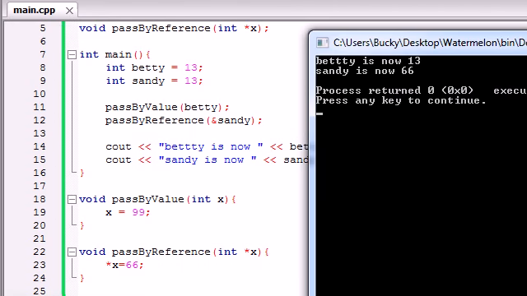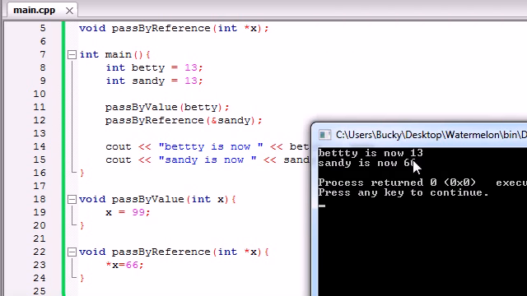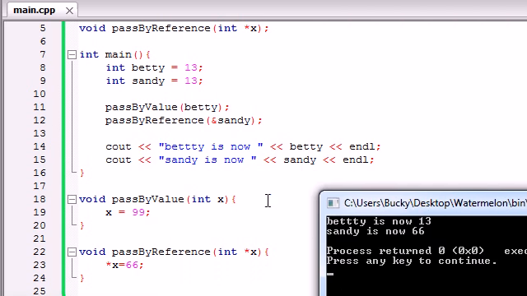So as you can see, we basically built identical functions. However, when we passed in Betty, it stayed 13, and when we passed in Sandy, even though it was 13, it changed it to 66. So now you can see, let me move this down right here.